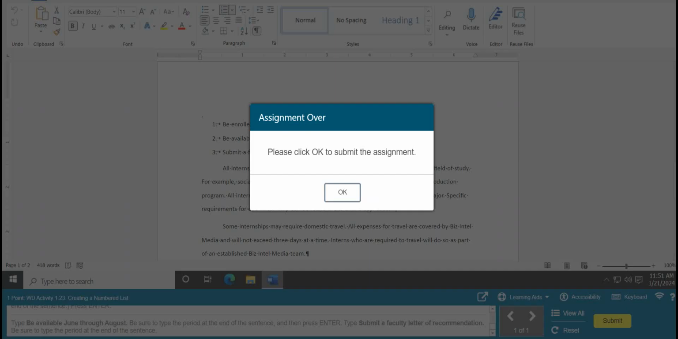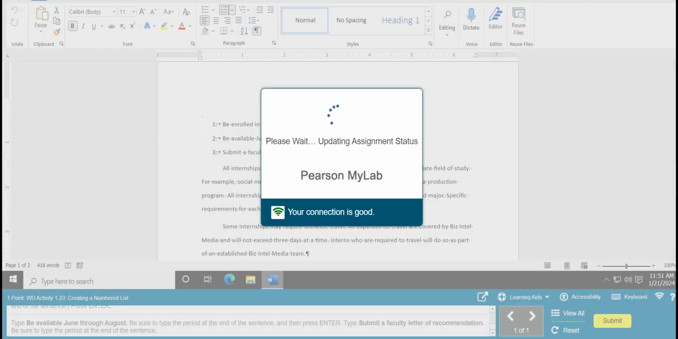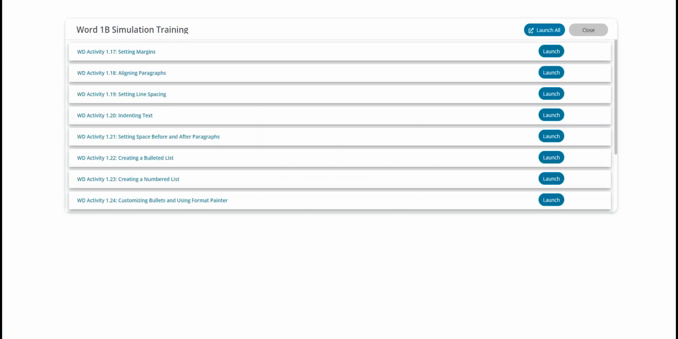Alright, so there it is. Once you've hit that period, you don't have to do anything else. If you spelled everything correctly, it would give you the OK button and get you out of there and give you credit for that section.